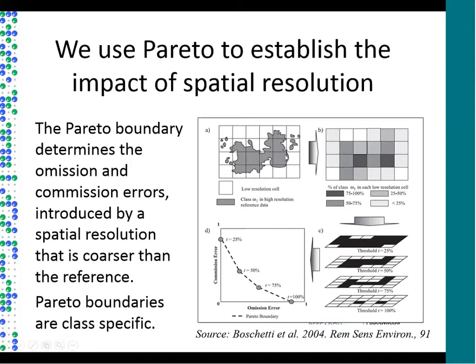This is everything else, any other classes. Then we overlay this reference data with a grid that represents the pixel size of the satellite imagery we're planning to use to create our map. And for each grid cell, we produce the percentage cover of the grassland class. And that's what you see in figure B. Okay, so you get all the percentage covers for the grass class within the grid cell.